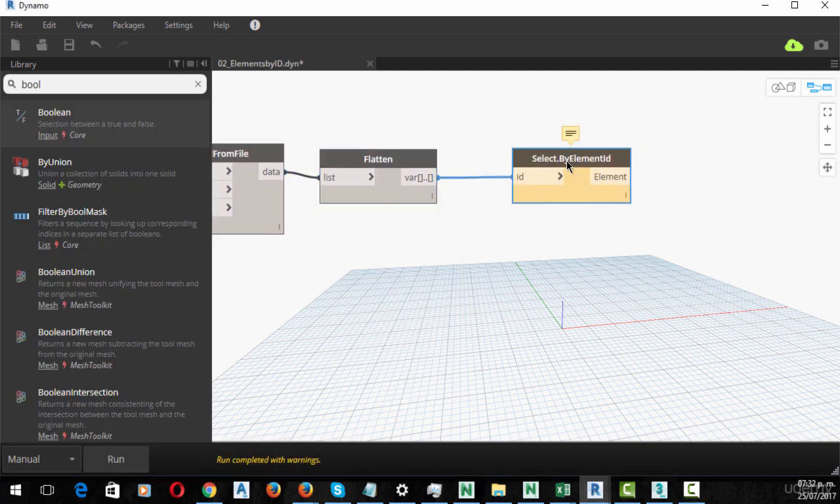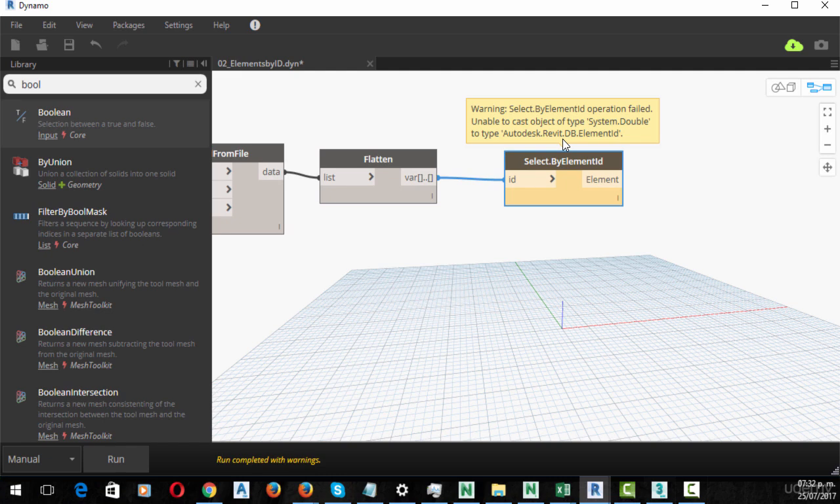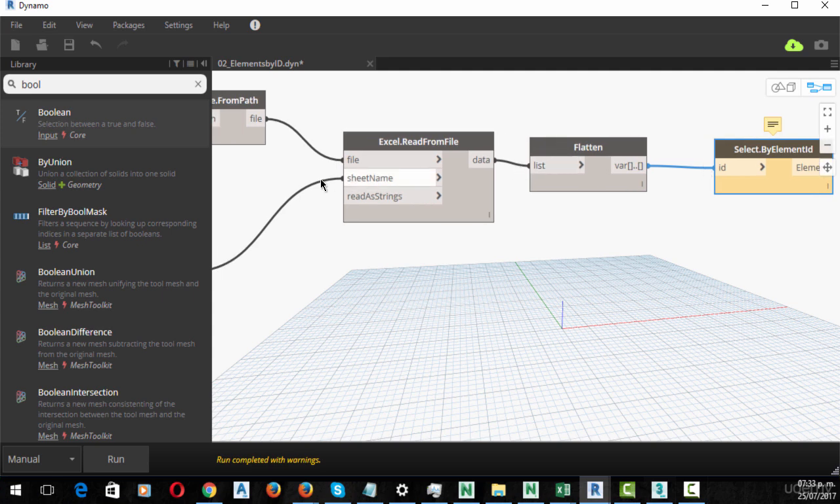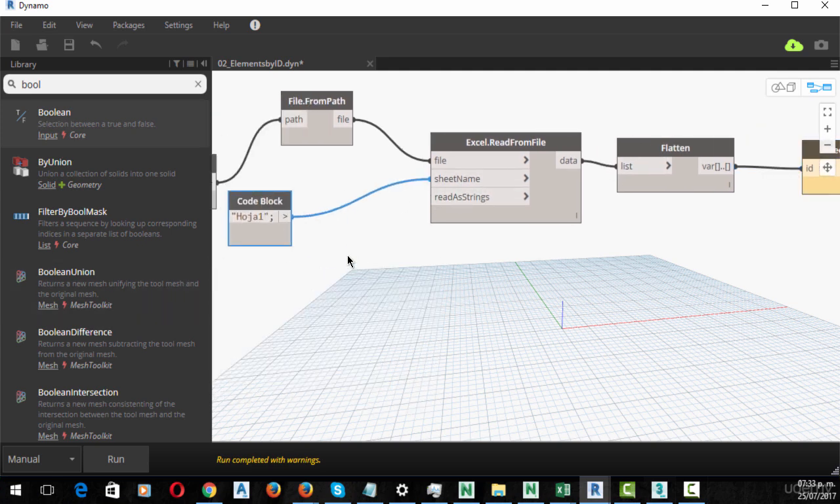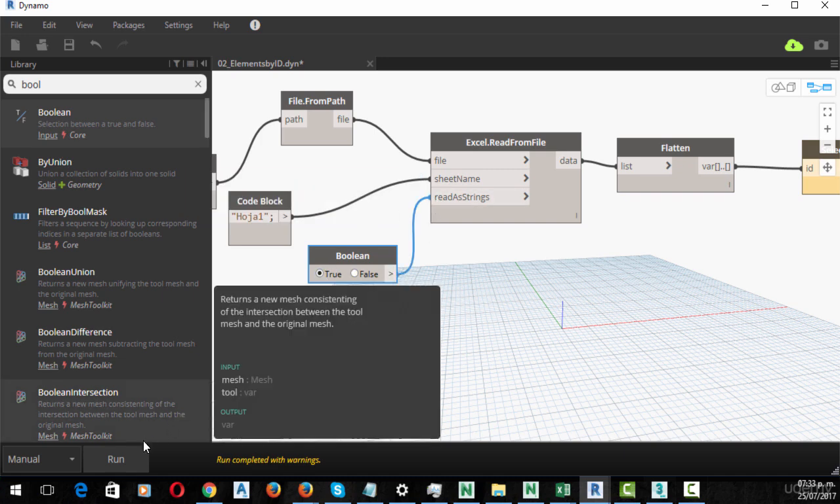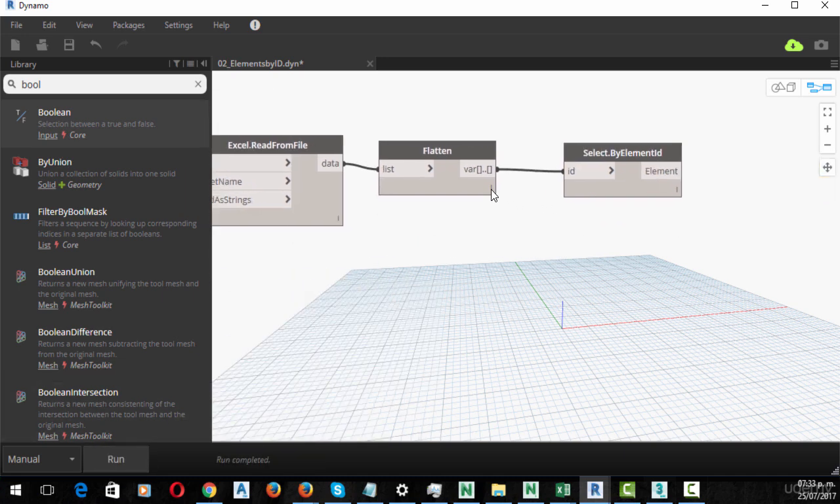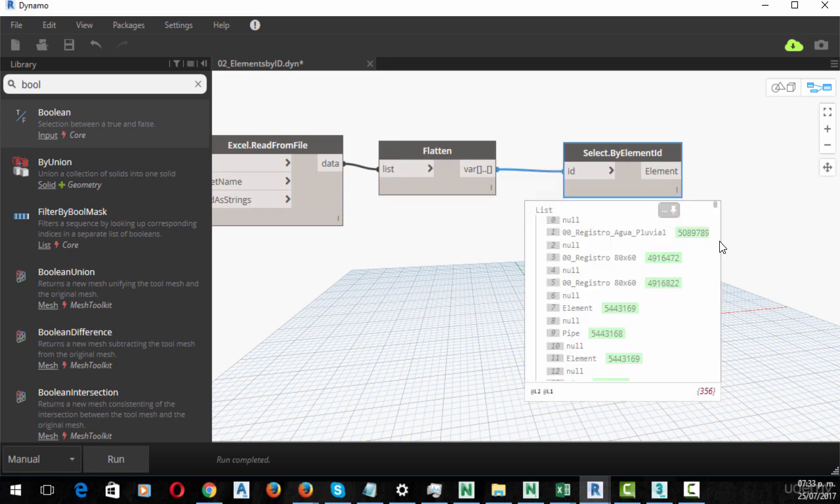And with that, we will have here some problems. It says it doesn't cast a system double to type Autodesk Revit element ID. That means that we're having a double variable because it's getting those values as numbers. So we need to have a Boolean. It says read as a string as a false. So we're going to connect here so it becomes true.